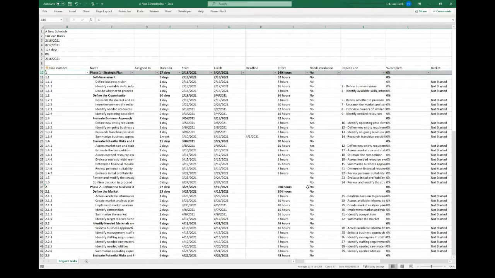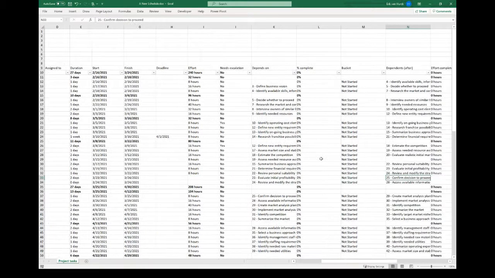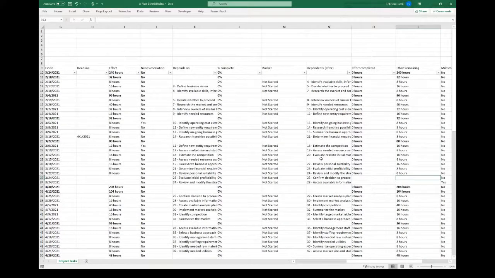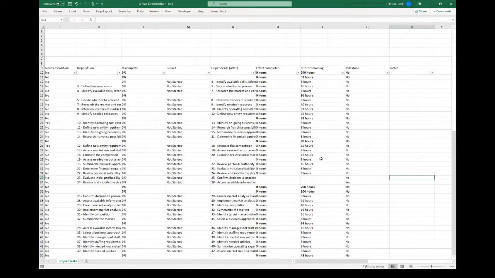As mentioned, there is more retained in the Excel, such as the dependencies, the percentage complete, the bucket, every custom or local field and out-of-the-box field is included here. It also has a column for the milestones, and it has something about notes. Now you can add notes to Project for the Web.